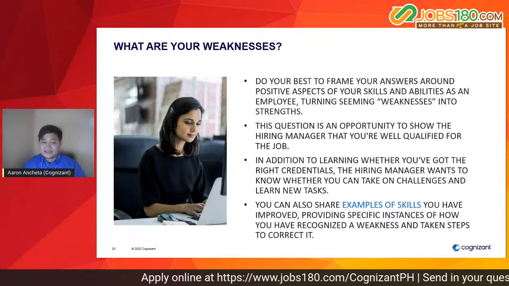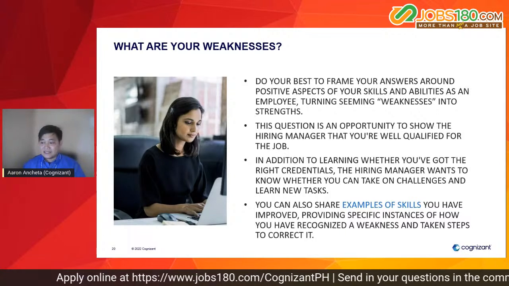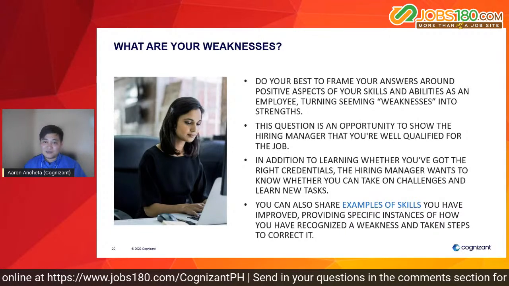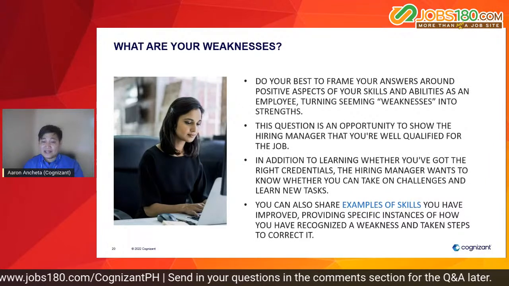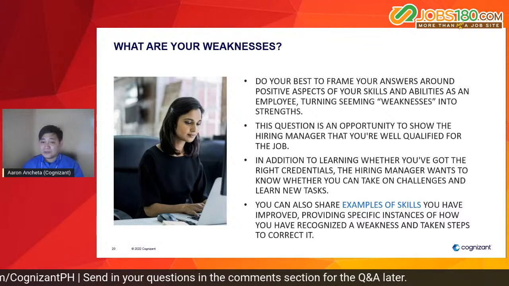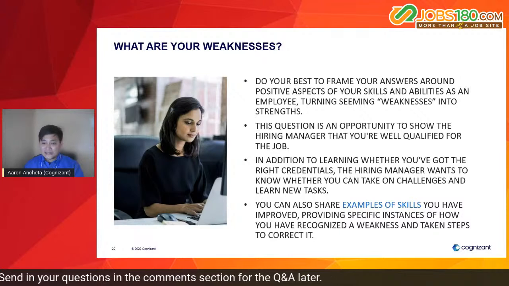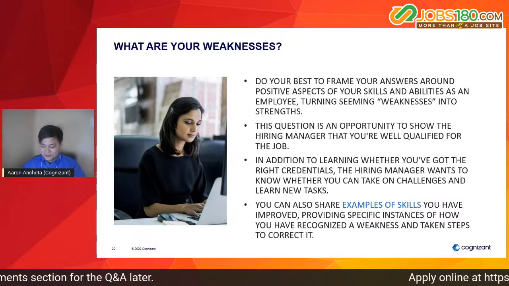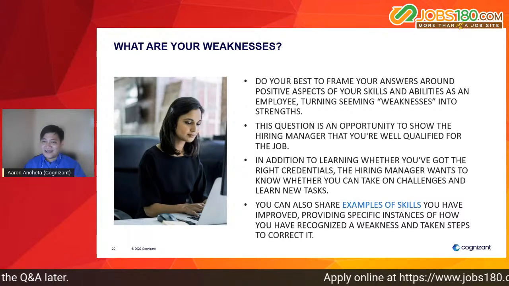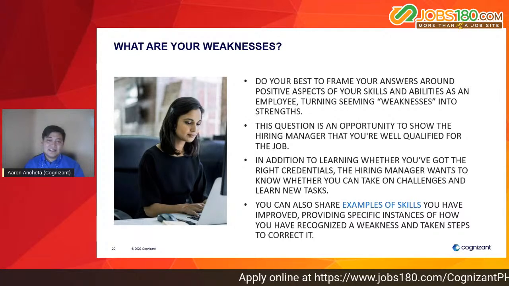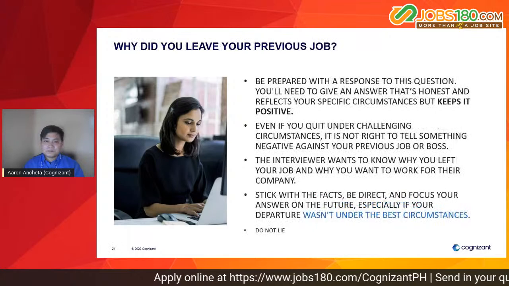However, I see this as a strength as well, because this weakness makes me sure that all of my tasks, all of my outputs are in good quality. So you can think of answers like that can make something negative into something positive. Okay, I think you get the point.